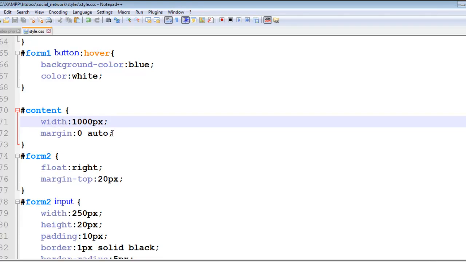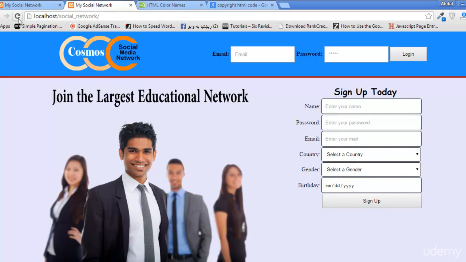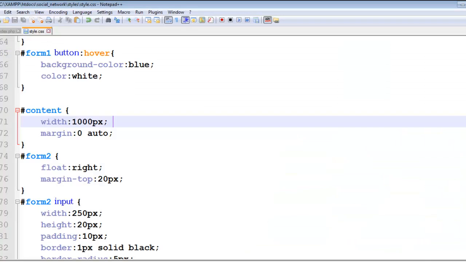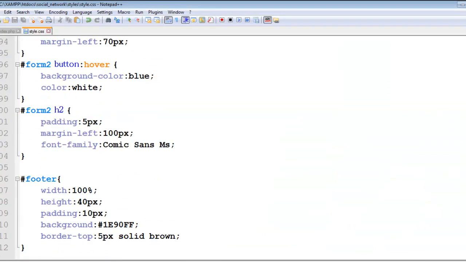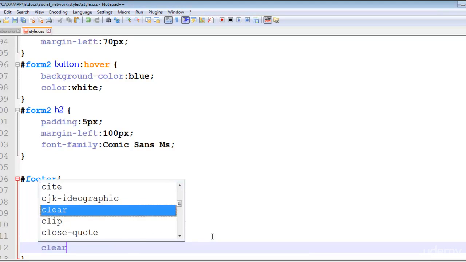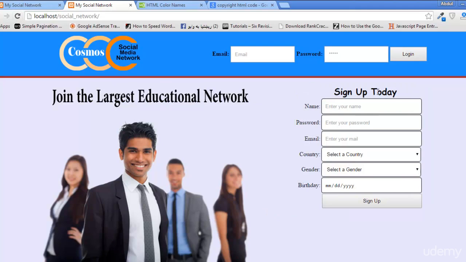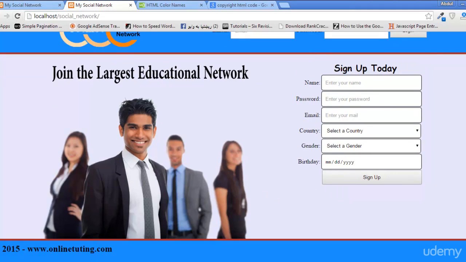Just for testing, I will remove it and refresh, and you can see, oh sorry, the footer has come on the top, so we need to declare one more property in CSS, which is clear. The value will be both. Clear means the above floats will be cleared on the footer. Refresh again and you see the nice text here with the copyright sign. So this is the footer basically.